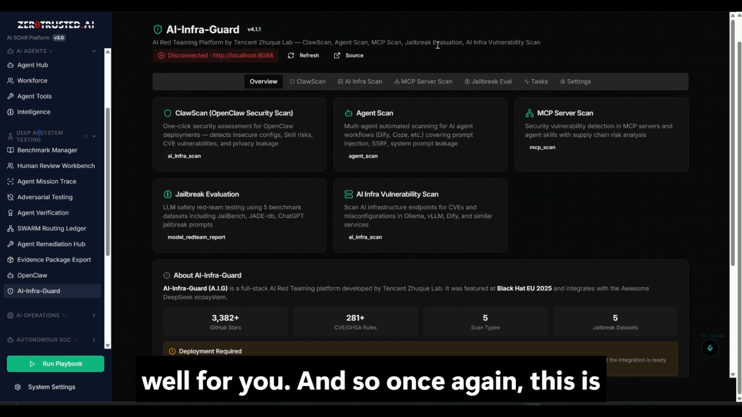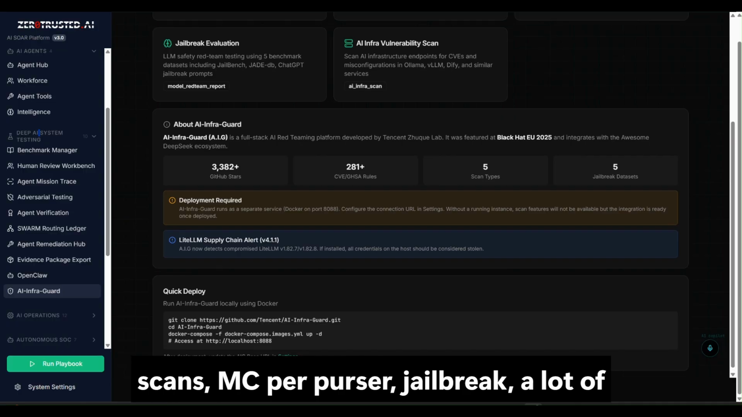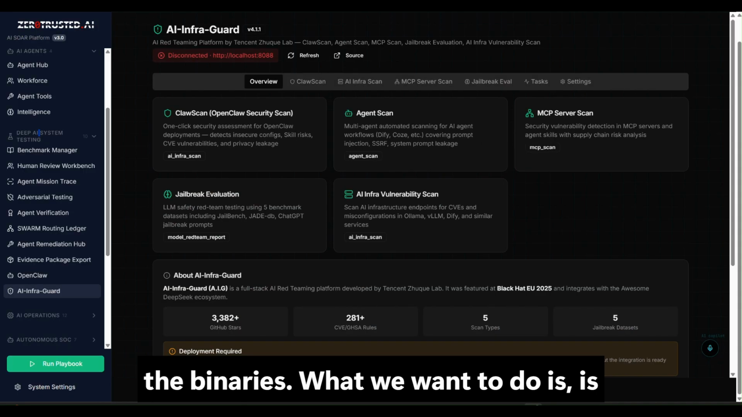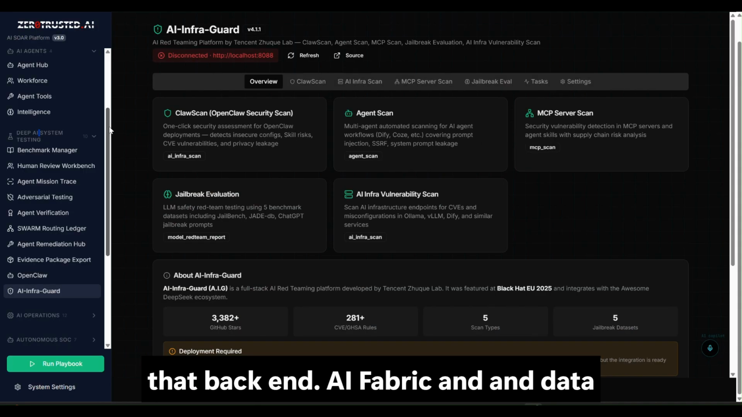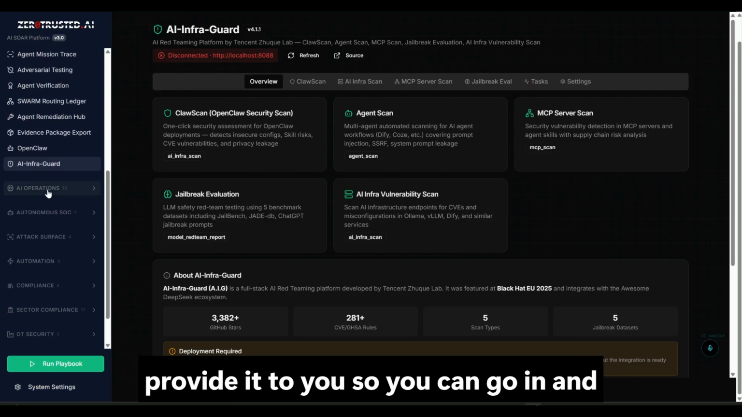And so once again, this is the ability to do claw scans, agent scans, MCP scans, jailbreak. A lot of the binaries, what we want to do is that backend AI fabric and data security, privacy, and reliability fabric provide it to you so you can go and conduct your missions.